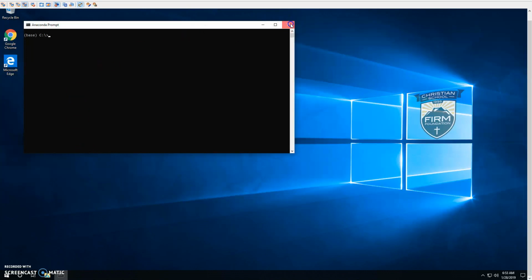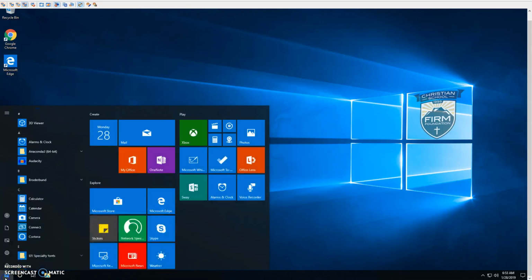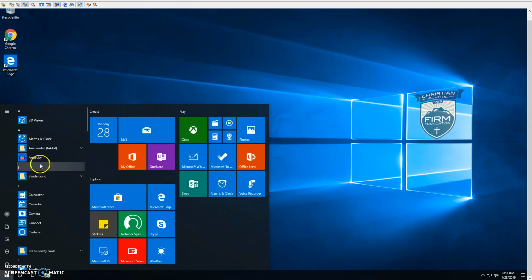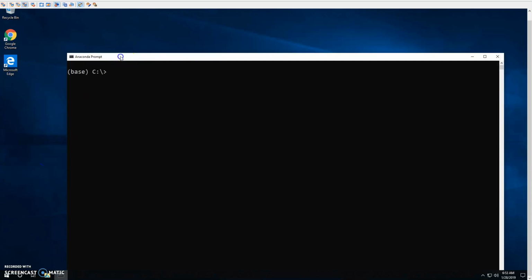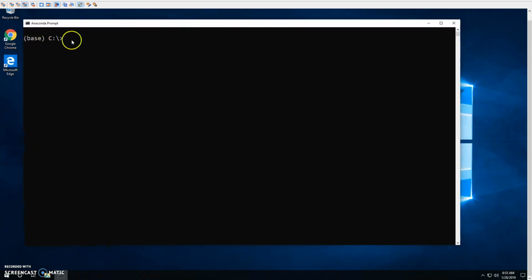And let's see if I close out. Will that open that way again? Yes, there we go. So once you reopen Anaconda prompt, if you change the defaults, then you should see a larger size prompt, which is perfect for us.